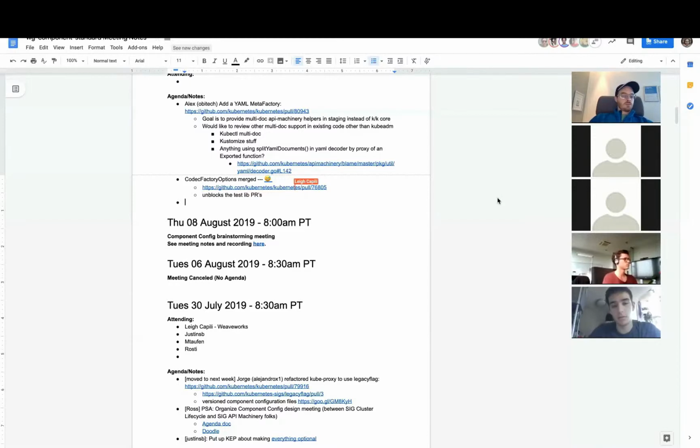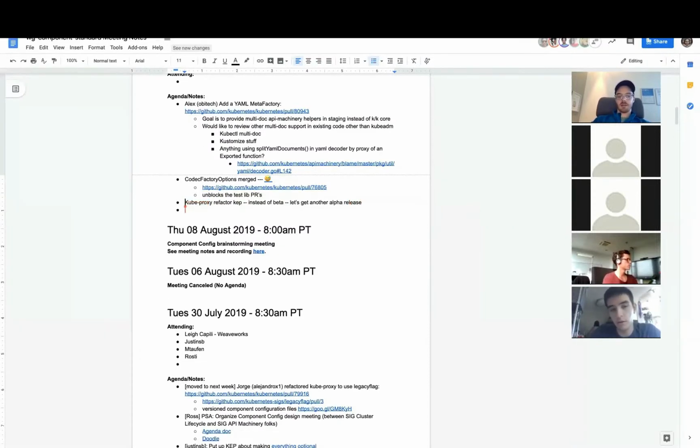Yeah. And then as far as the notes, we're taking notes. This was the kubeproxy cap. Yeah, it was called the kubeproxy graduate to beta, but it's really a kubeproxy refactor over a few alphas that is the real goal. And then eventually code beta. But instead of beta, let's get another alpha release. The cap actually already said that in it. Yeah. I don't know if everybody understood that.